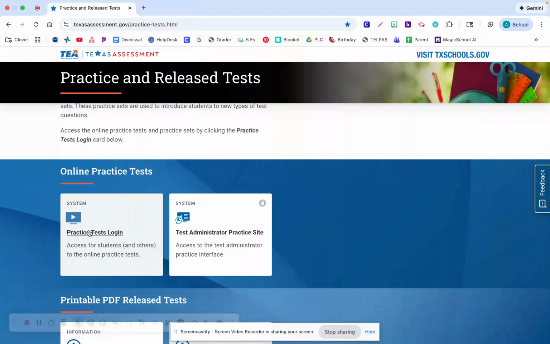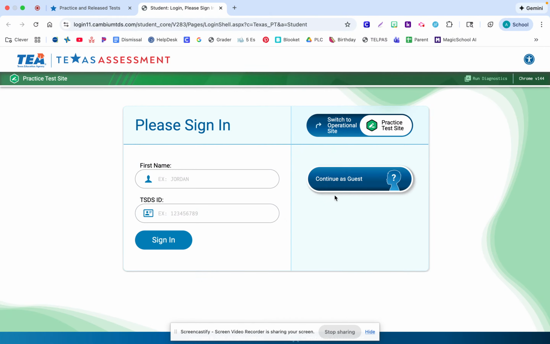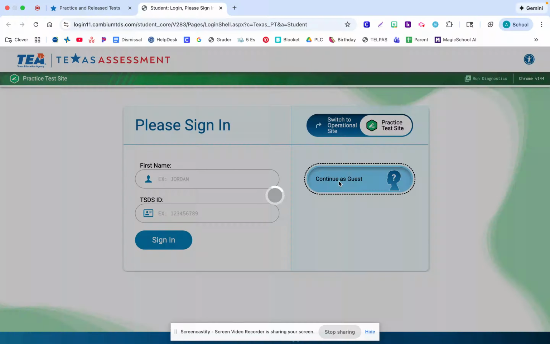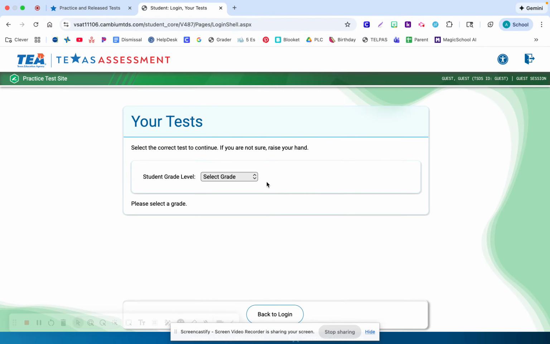You're going to go over here to practice test login. Once there, we're going to sign in as a guest. And here's where we select grade level. Your teachers will tell you which one to practice with, but you can go home and practice 6th, 7th, or 8th. So I'm going to go in as a 6th grader.